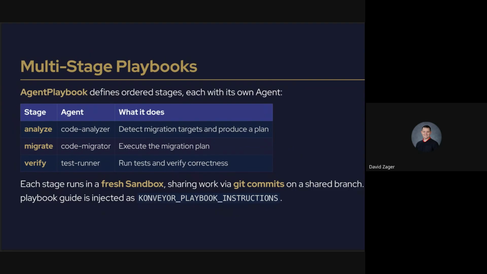So multi-stage playbooks. The idea here is that we could have something like an analyze, the code analyzer, detect migration targets, produce a plan, migrate, verify. Each stage runs in a fresh sandbox with a fresh context window, all that cool stuff.